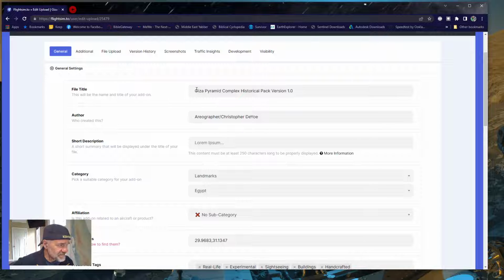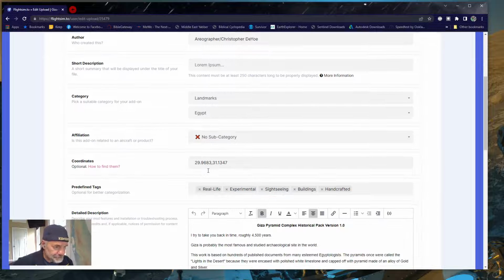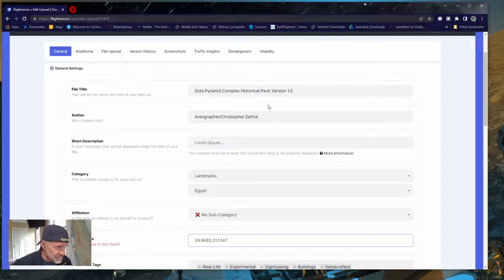All right, so the general tab is like your title, who's the author. I never use short description, but anyway, and it's the category. You saw where we did the categories. All right, landmarks, and the region is Egypt. No affiliation. And then for the coordinates, these are decimal degrees, latitude and longitude. You'll just type in your decimal degree, comma, decimal degree for your latitude and longitude. And basically what that's going to do is put a marker on Flightsim's scenery map. Based on the category, it'll put a symbol on the map, and when somebody hovers over that symbol, they'll see the basic information of the package.